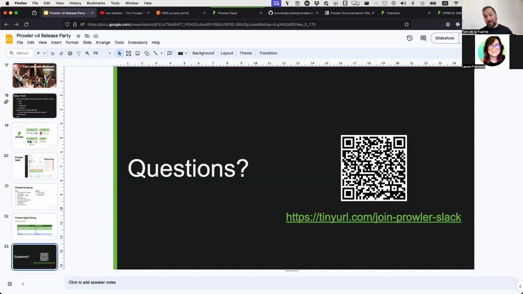Okay, so can you run Prowler on a Lambda? You can. Should you do that? No, you shouldn't.